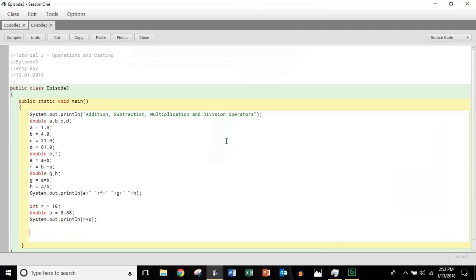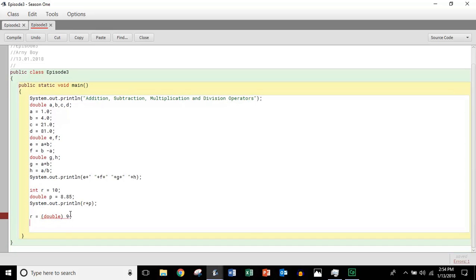But say that's not good enough for you, and you really want to make sure that it's that way. Then you can say r is equal to, in brackets, double 9.0. Now, okay, wait, I don't think that would work. Wait, I don't think int into double can happen. Wait, let me do the other way around. p is equal to int 8.85.